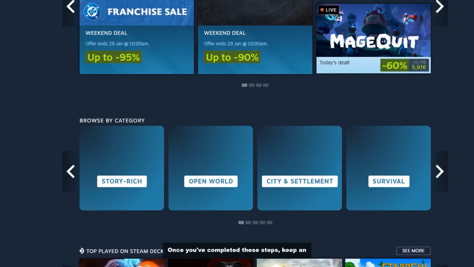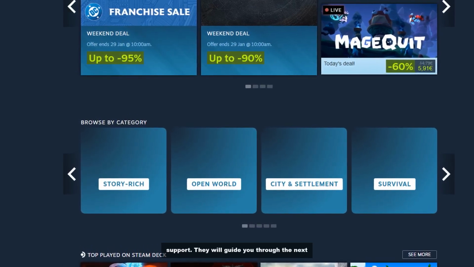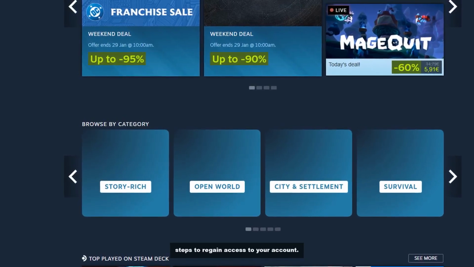Once you've completed these steps, keep an eye on your email for a response from Steam support. They will guide you through the next steps to regain access to your account.